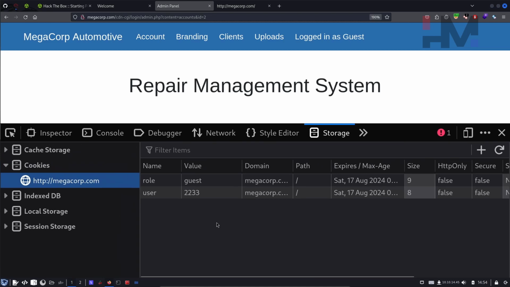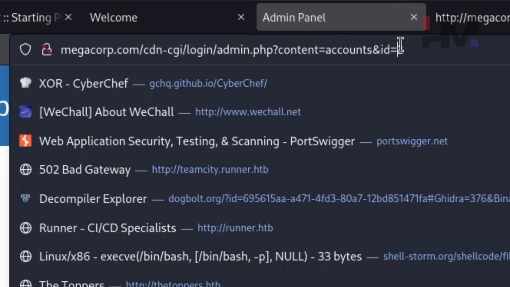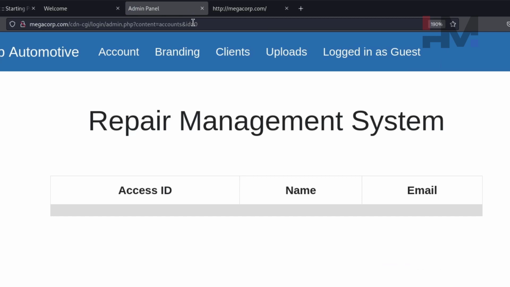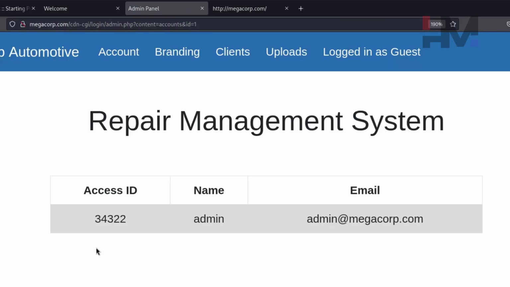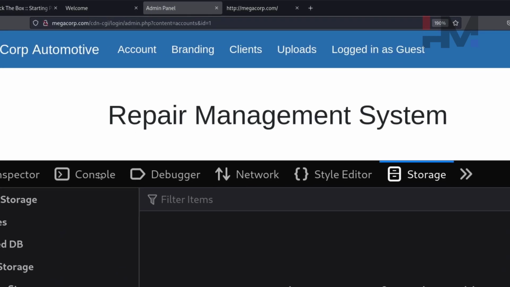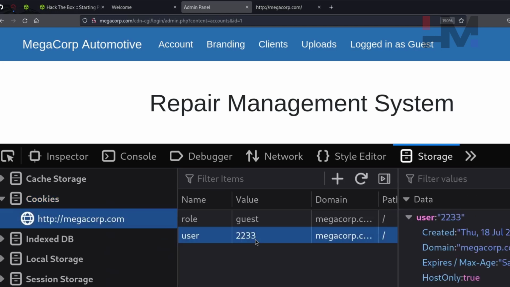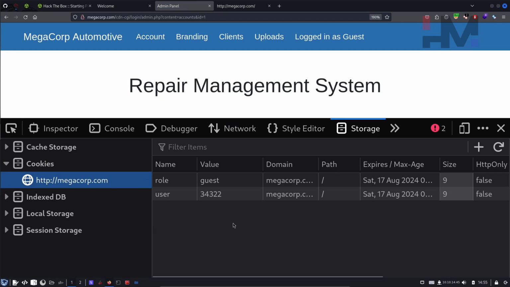So you can also see the cookies from storage, and if you just zoom in, you can see the cookies here as well, right? What if I change this ID? What will happen? So let's change this ID to 0. Okay, I get nothing. If I change this to 1, okay, I get admin access ID, admin email. So what if I change this access ID with the cookie that we have? So what's going to happen? I don't know. Let's reload. Okay, the cookies have not changed.